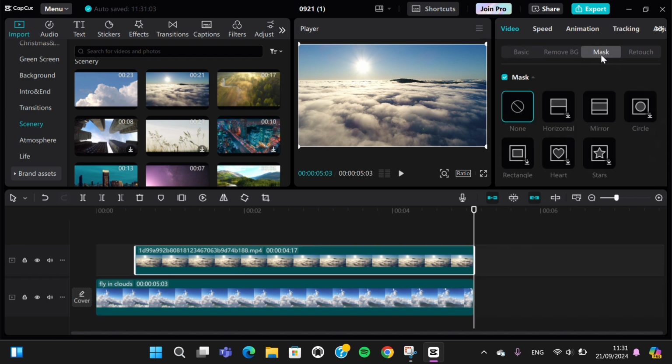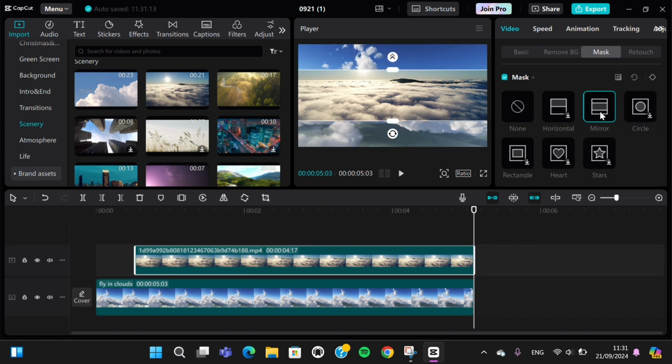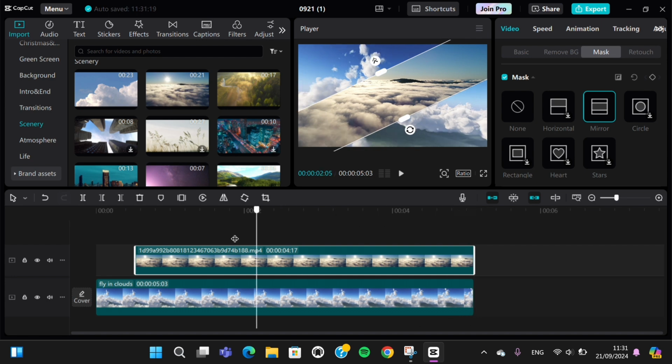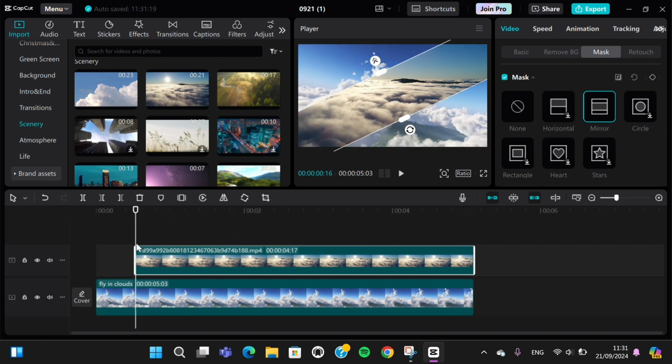All right, and after that we're going to put a mask on the second video. You can go to the mask option and select the mirror mask. Then you can rotate the mask like this guys.